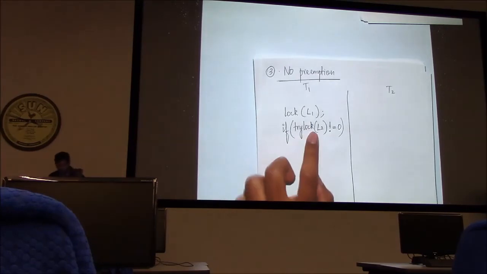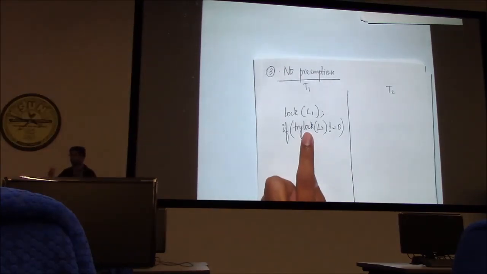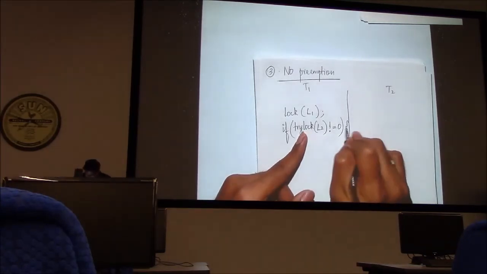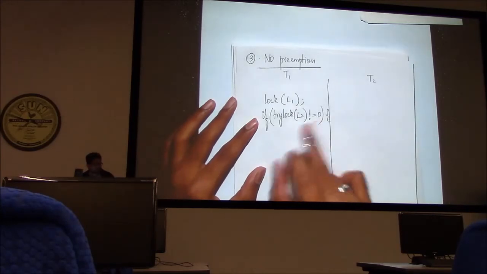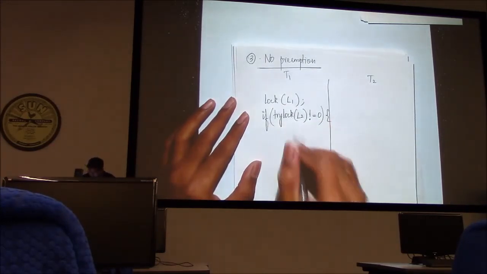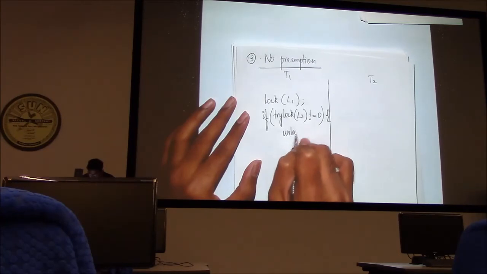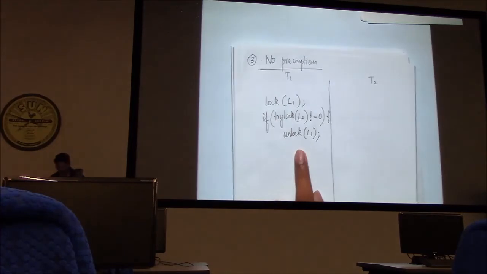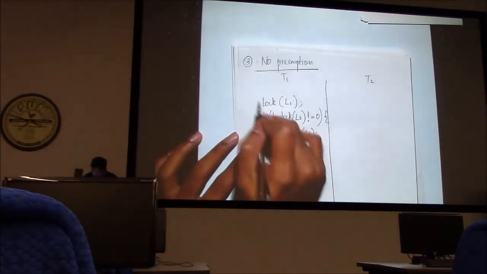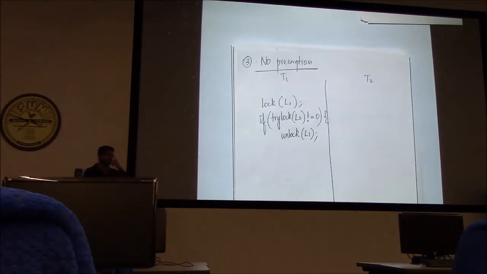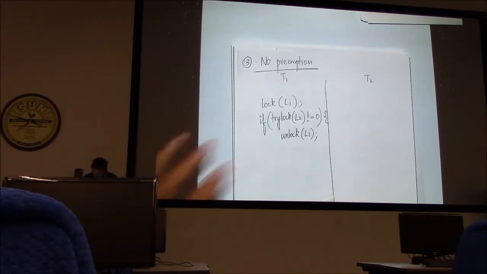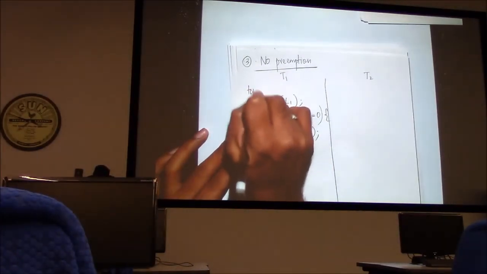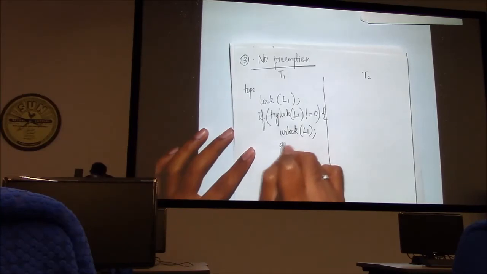If you acquire L2, then trylock is going to return 0, which means we were successful in acquiring the lock L2. But if the return value of trylock is not 0, then you just go and release, unlock, the lock that you had previously, which is L1. Just release the lock L1, and you should start trying to acquire the lock L1 all over again. Does it make sense? You can have a label like top here, and just say go to top.